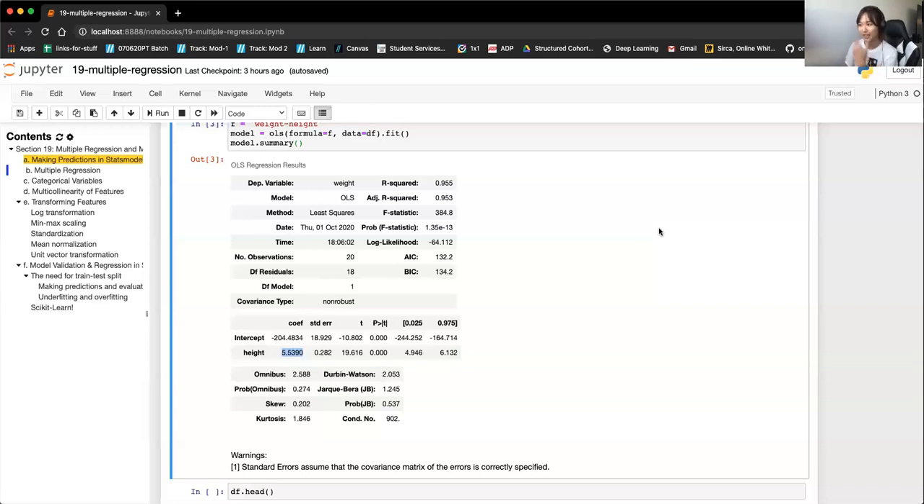For example, if it's a log transform, the relationship between height and weight would be more like e to the power of something. So it does get a little bit more complicated that way. If we scale our variables, we would have to unscale to be able to interpret it in context.